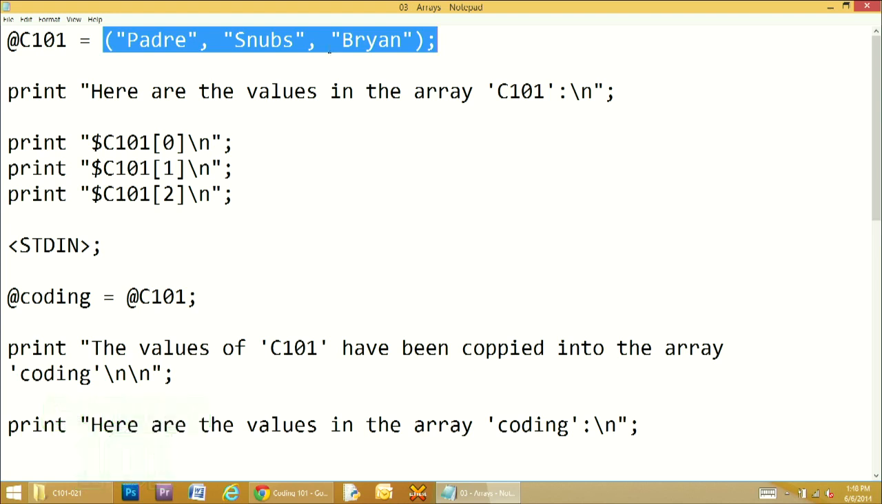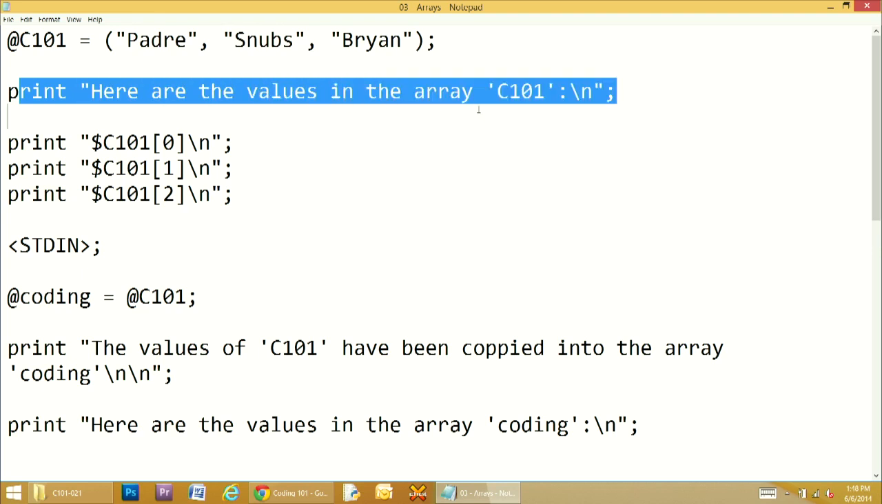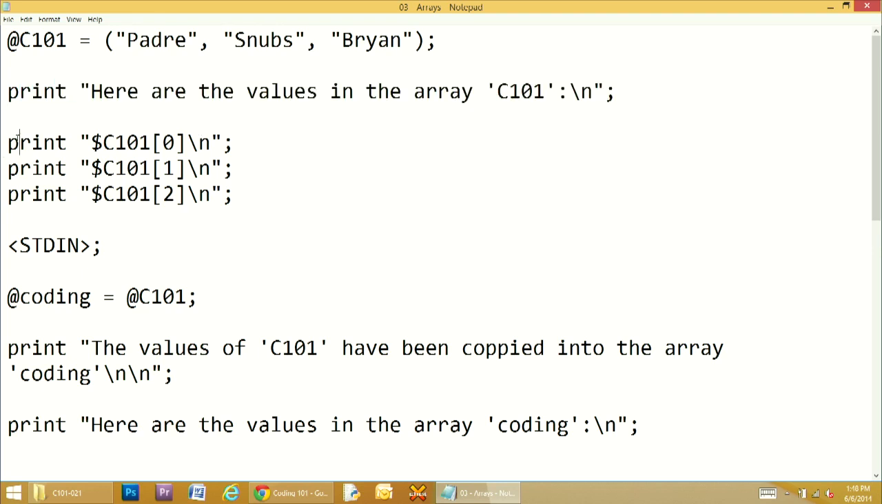Each one is a separate string, but they are all part of that array. And the way I can prove that to you is this. Right below it, I'm going to say, it's going to show on the screen, here are the values in the array C101. And look at the print. It's a $ sign, because you can think of an array as an array of scalar variables. So even though it's an array, each element itself is a scalar variable.